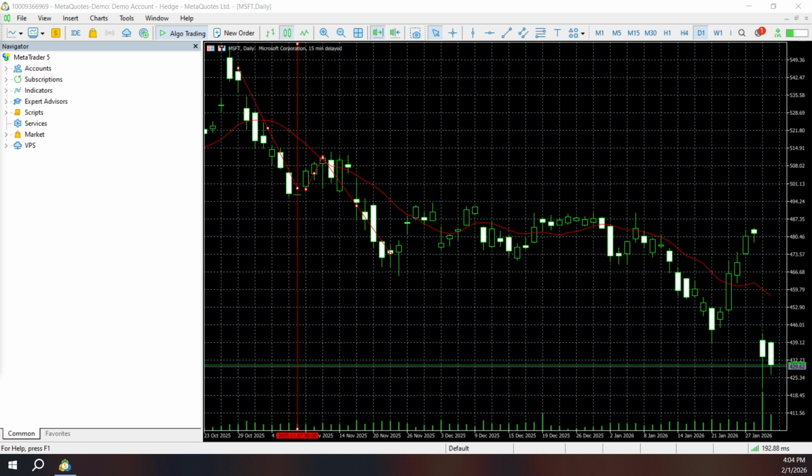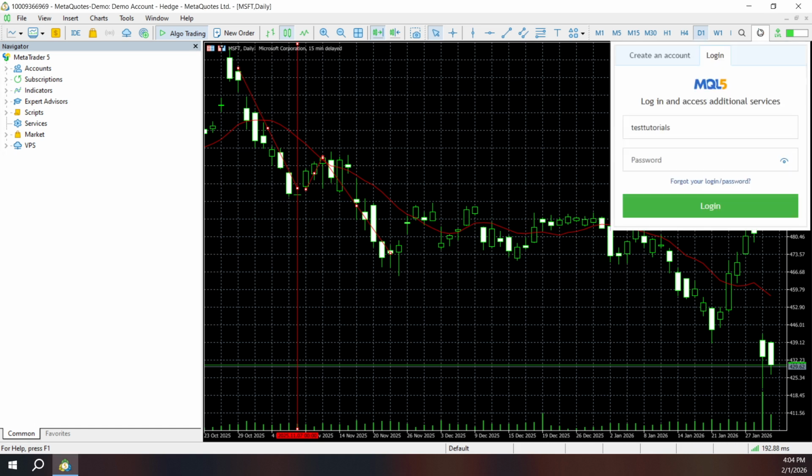Start by opening Metatrader on your device. Give it a moment to load your current workspace. At the top right, look for the profile icon. Click it to access your sign-in area. This helps the platform sync your accounts and settings across sessions. If you're already signed in, you're good to proceed.